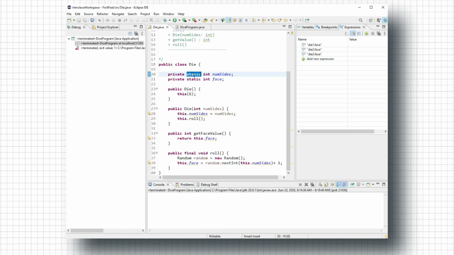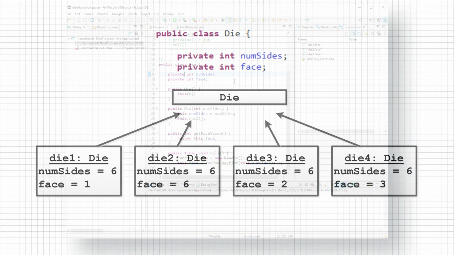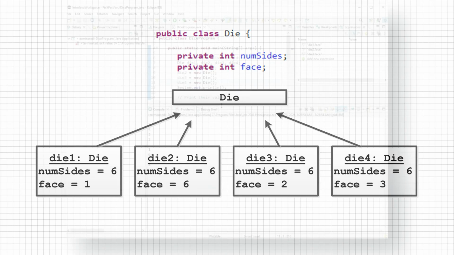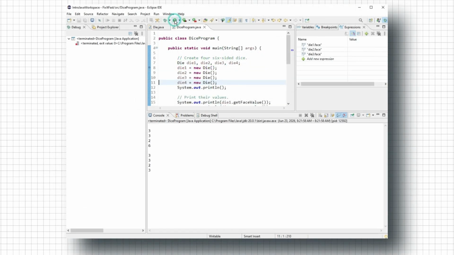To solve it, again, we remove the static keyword from both fields. Now there is no class field called face or numSides. Each die object I create will have its own copy of the fields, and when I run the program, each time I run it, I get different values for the different die objects, with occasional duplicates.